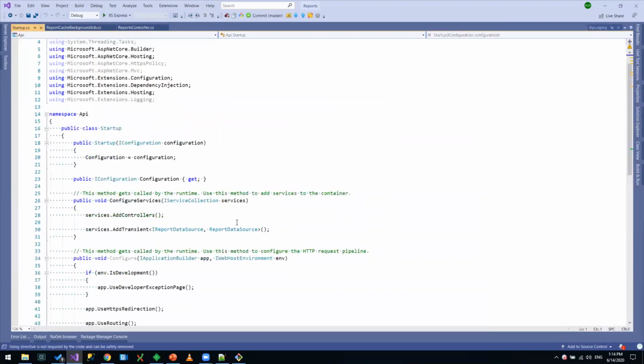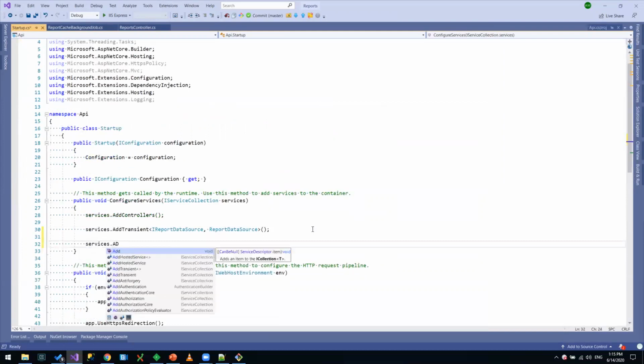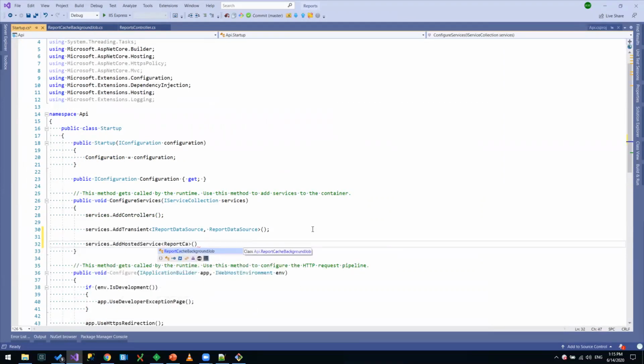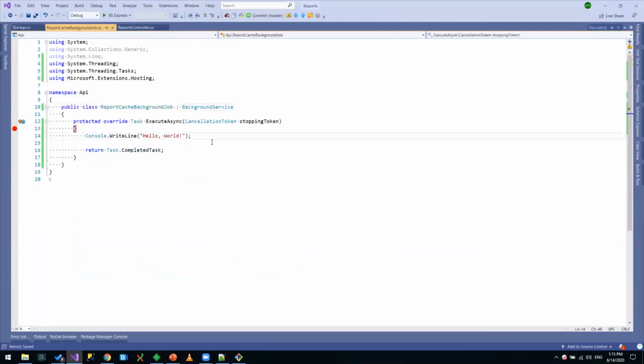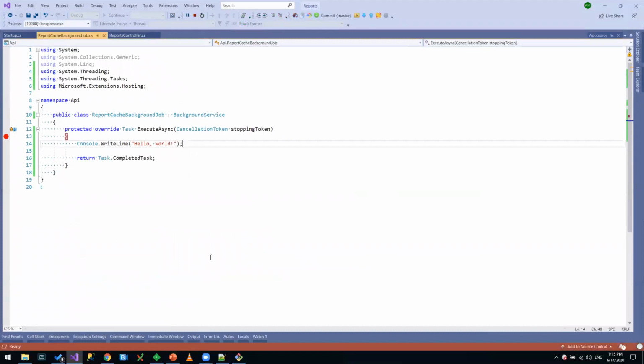And not to forget, we need to register it in the startup. So we write services add hosted service, and our report cache background job. That's it. Okay, seems like it should be enough. Let's just run our application. So it gets started, we wake it up a bit, and here we are. We can see that the background job gets executed. But so far it's useless. It just executed once, but we need to constantly update the cache.